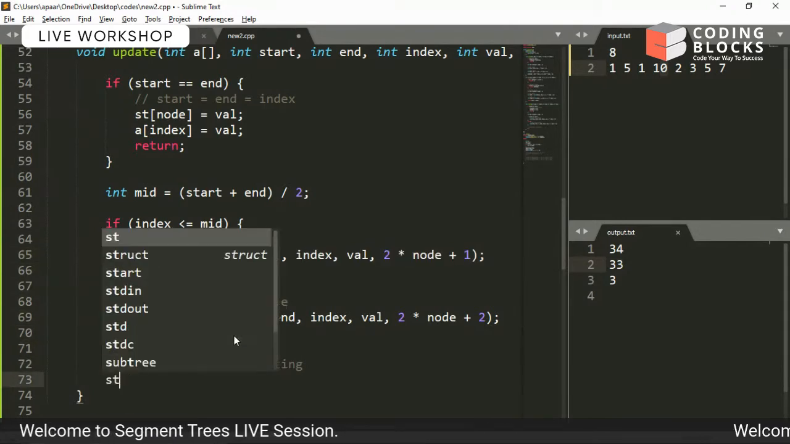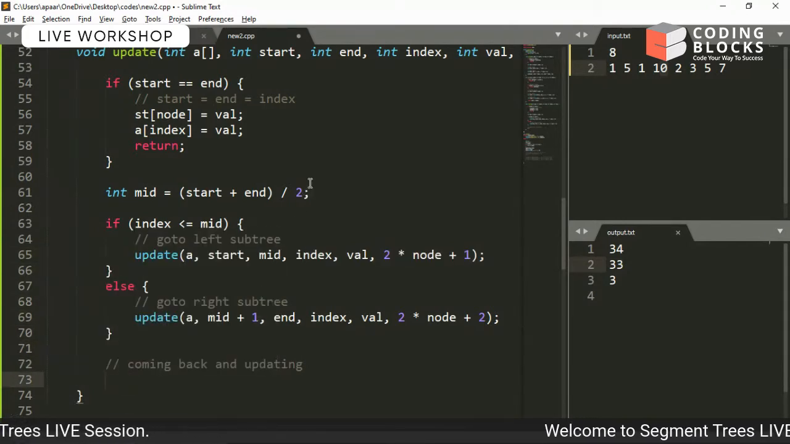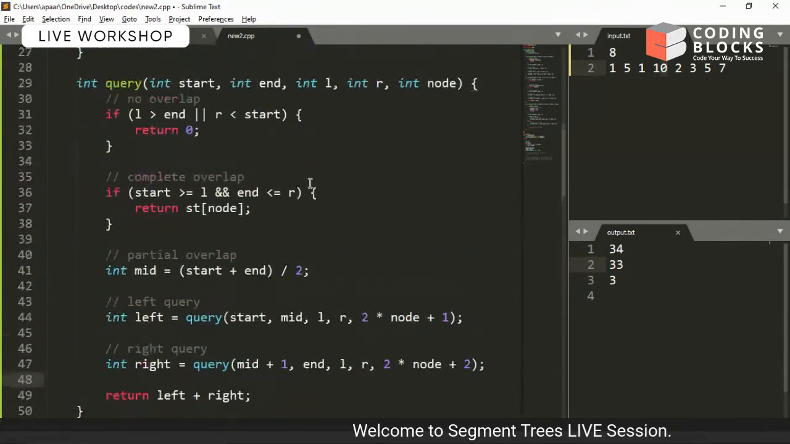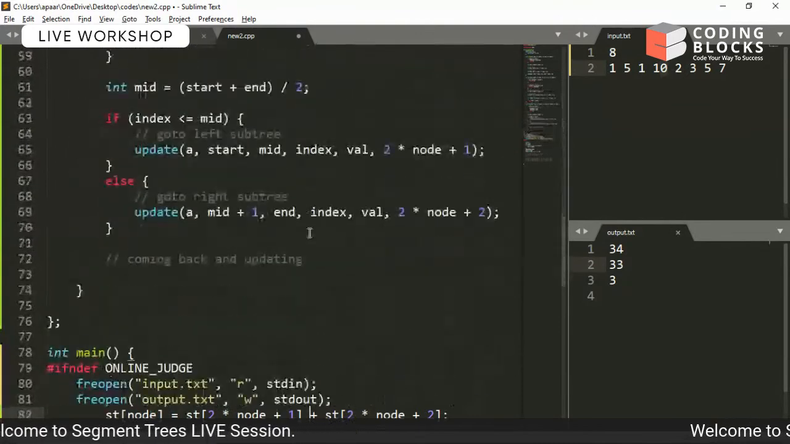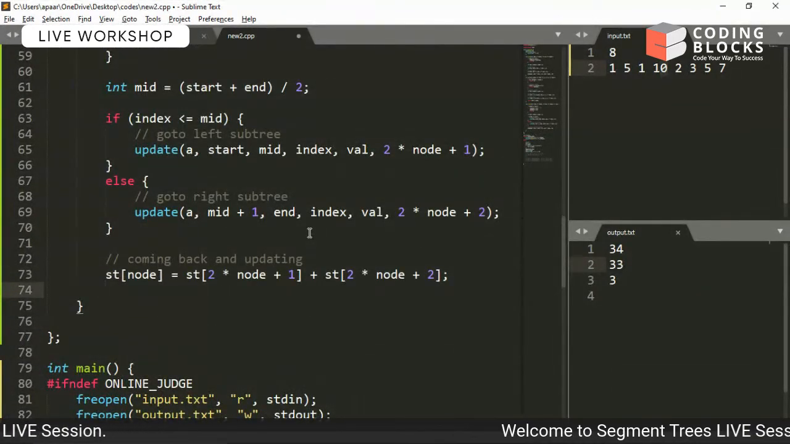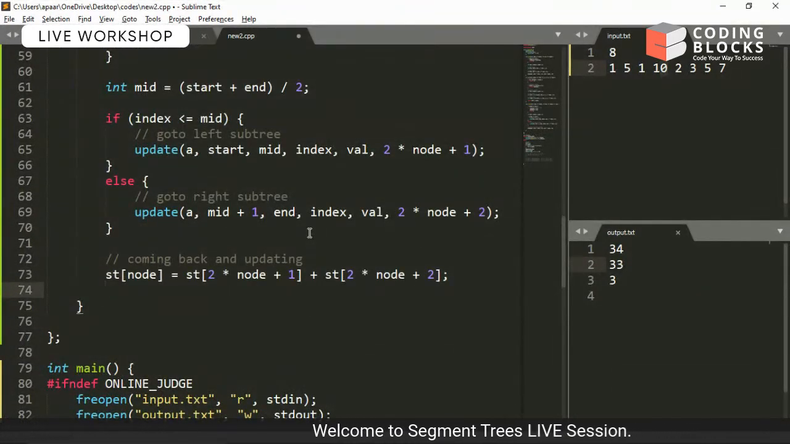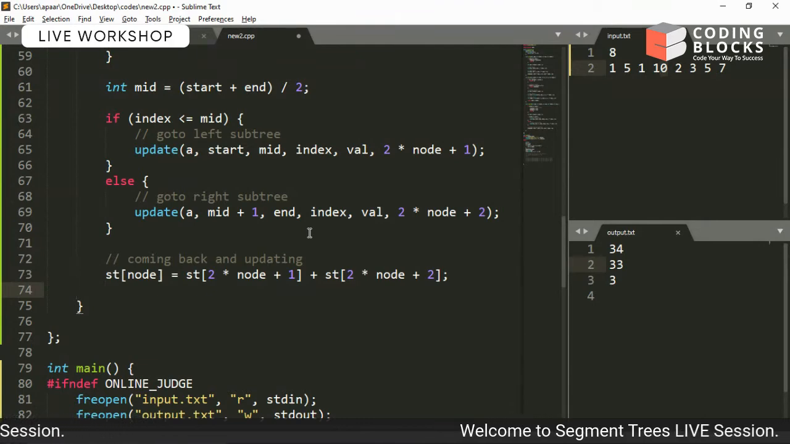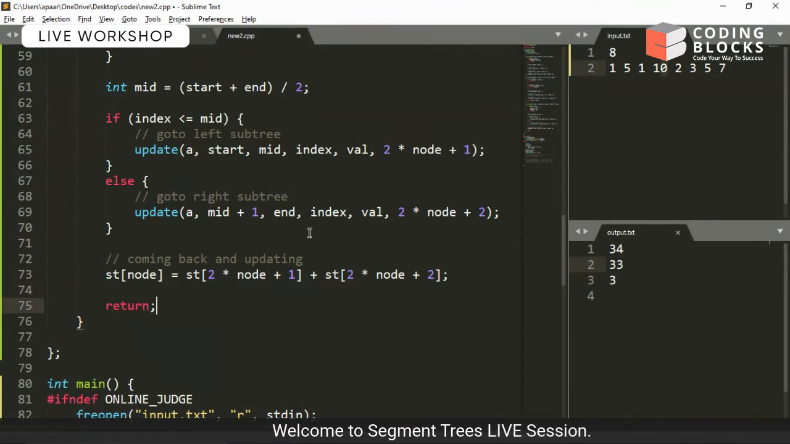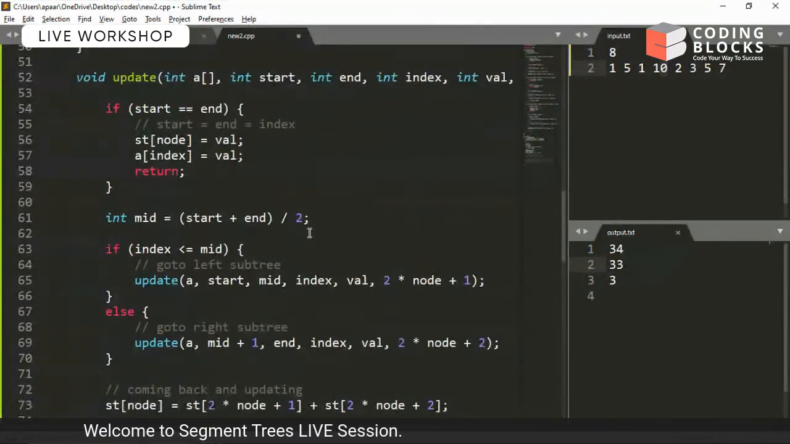So let's update the current segment tree node. How do we update it? Let me take this value and paste it over here. The segment tree node equals segment tree 2 into node plus 1 plus segment tree 2 into node plus 2. I hope this is clear to you all, right? And after this, just return, because it's a void function.